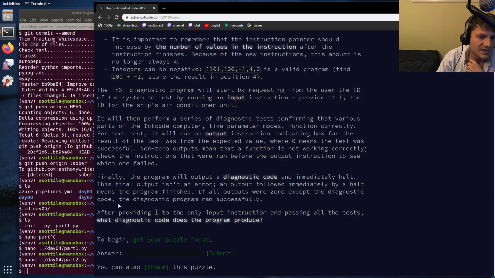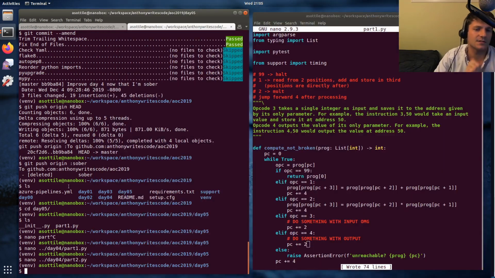The final output isn't an error. An output followed immediately by a halt means the program finished. If all outputs were 0 except the diagnostic code, the diagnostic program ran successfully. After providing 1 to the only input instruction and passing all the tests, what diagnostic code does it output?